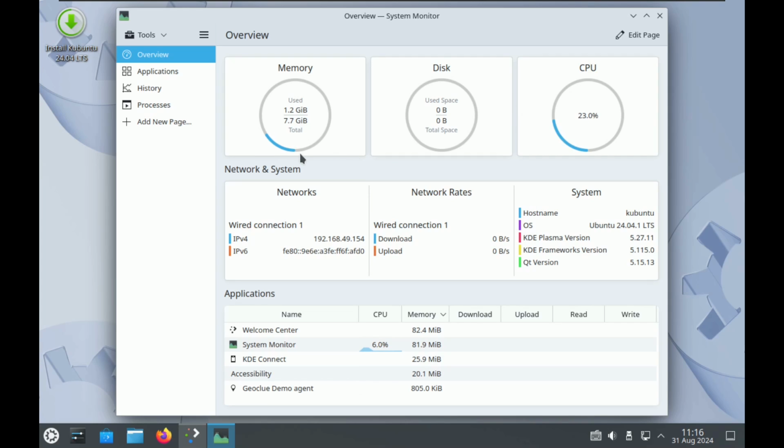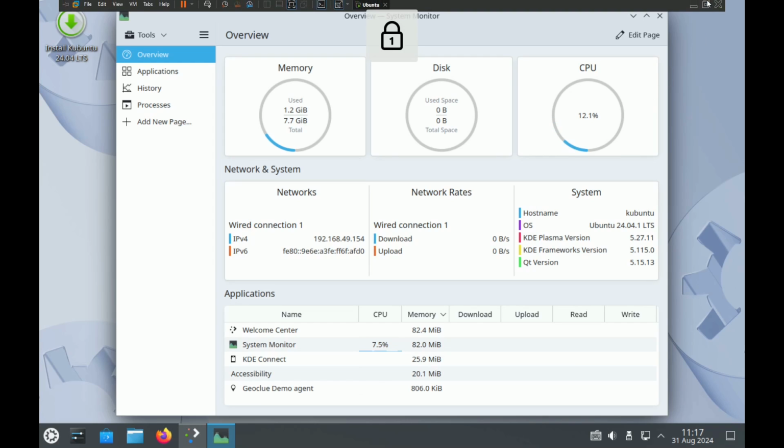So if you already use the Kubuntu Linux and the KDE Plasma desktop environment, you know how many resources it's going to consume. So you have the idea of how many resources this desktop environment is going to consume, and also the Ubuntu flavored Kubuntu. So you should be having these ideas already.